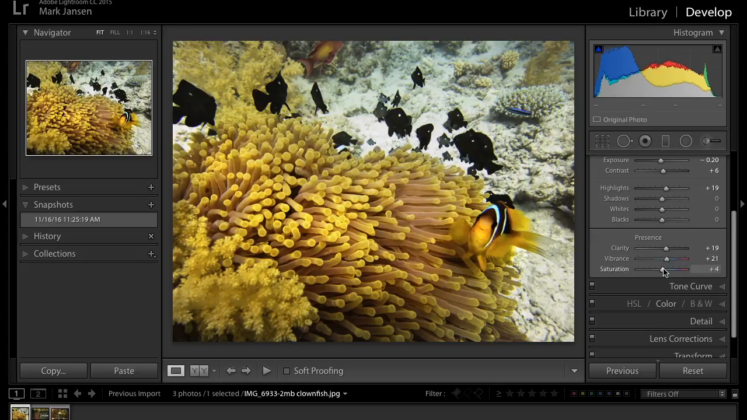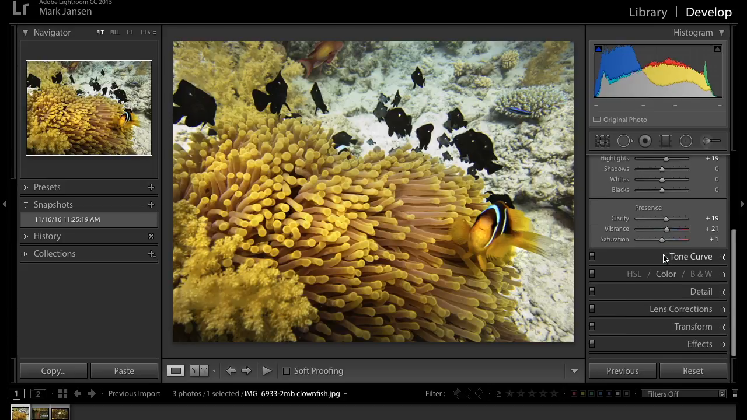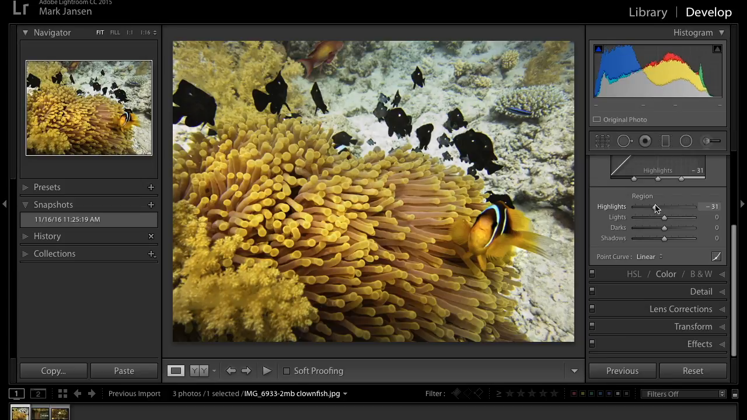I try to stay away from using the saturation slider too much. I prefer to use vibrance. In the tone curve, I can maybe bring down some of the highlights, but that's not really affecting this area right here. That's more of my concern. The darks, again, aren't really going to be affecting that area too much. The shadows, same thing.